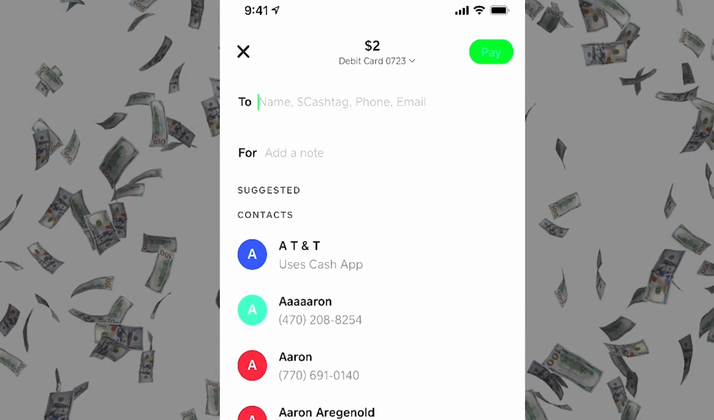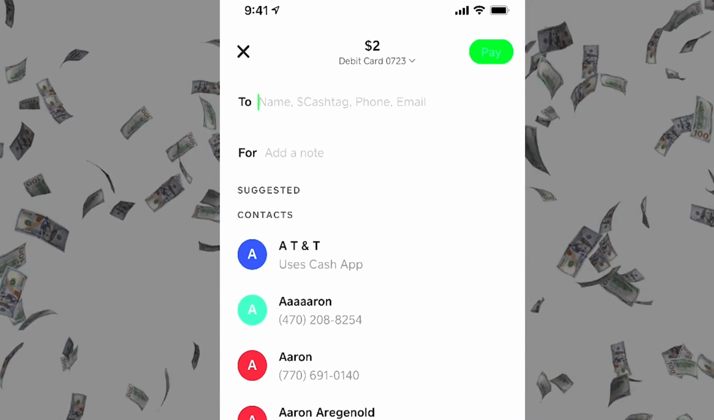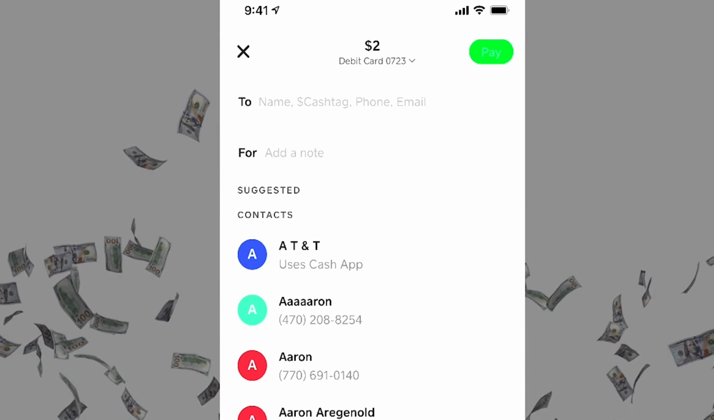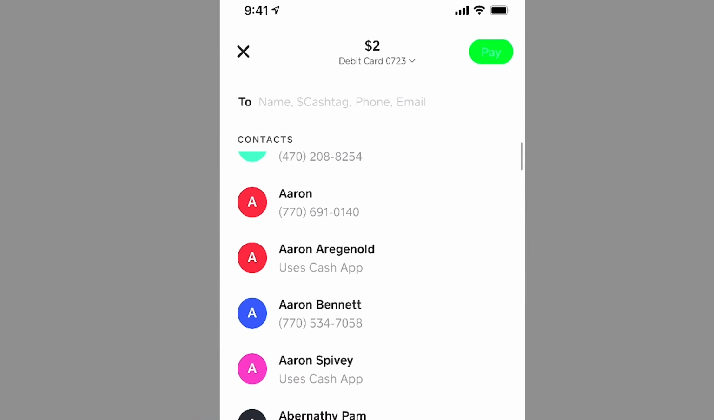You can search via their phone number or email. It's just simplest to ask the person, hey, what is your name or cash tag on the Cash App? So I can go ahead and type it in here. I'm going to go ahead and send some money to my buddy Aaron.